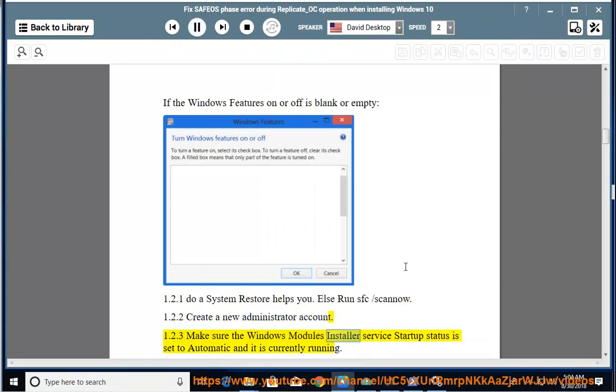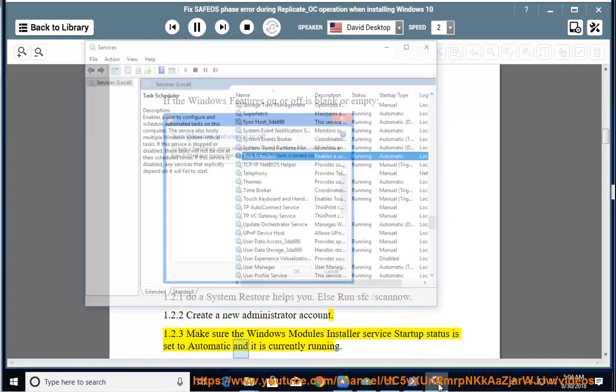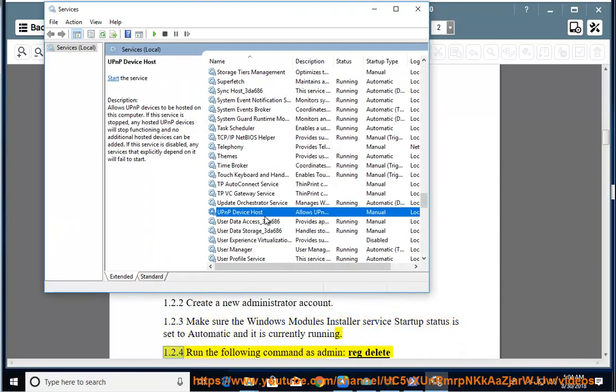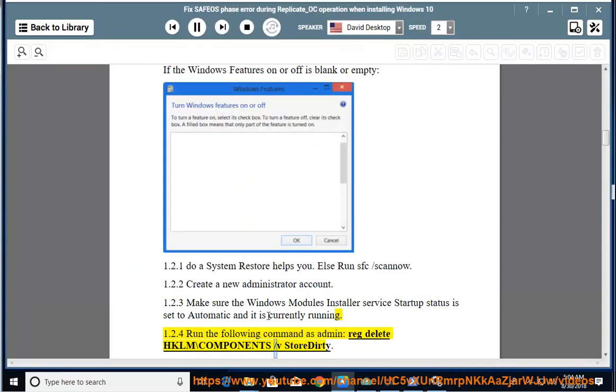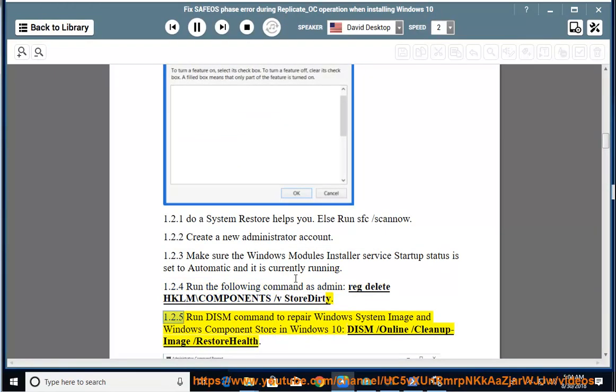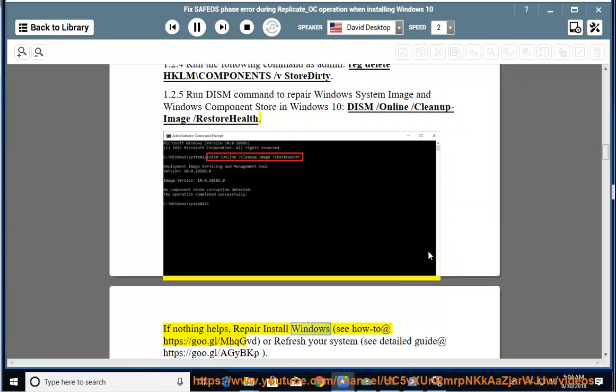1.2.3 Make sure the Windows Modules Installer Service startup status is set to automatic and it is currently running. 1.2.4 Run the following command as admin: reg delete HKLM\COMPONENTS /v StoreDirty. 1.2.5 Run the DISM command to repair the Windows System Image and Windows Component Store in Windows 10: dism /online /cleanup-image /restorehealth.